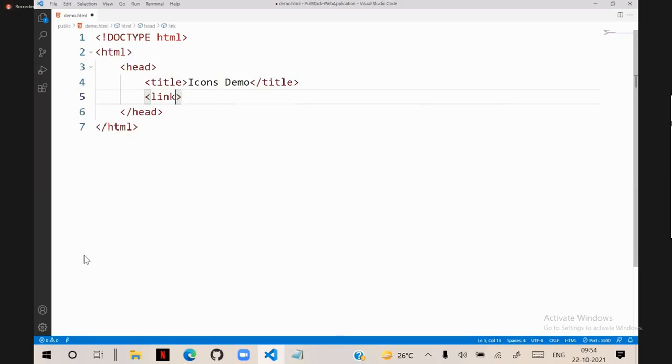But how to write it? What is the relation? For favorite icons, the relation is shortcut icon. But for CSS, it is style sheet. Already we have seen the relation for favorite icon. Favorite icon relation is shortcut icon. And for this, we have to use relation style sheet.